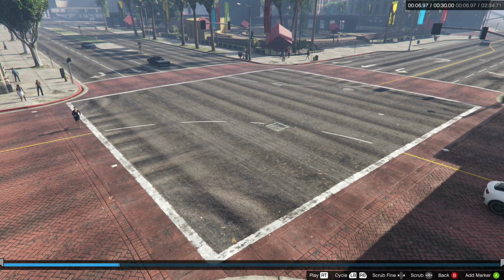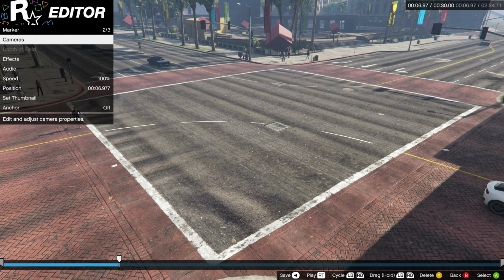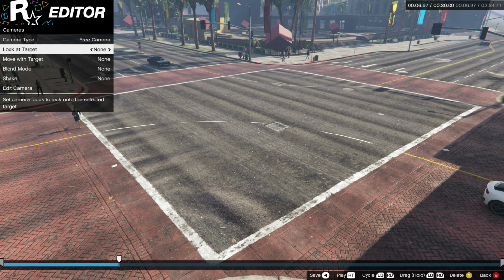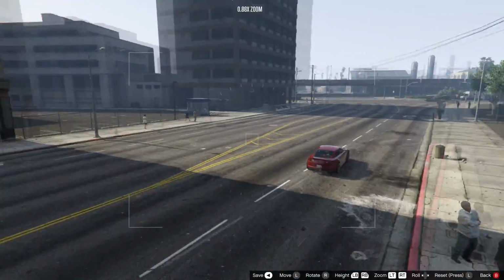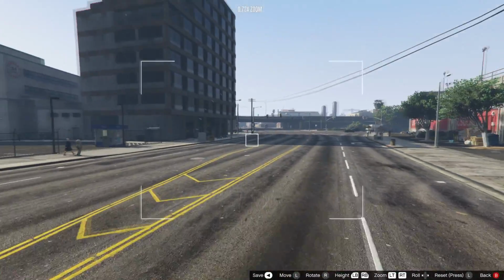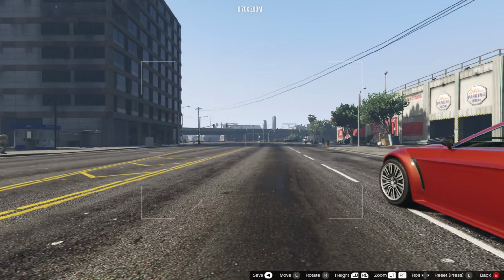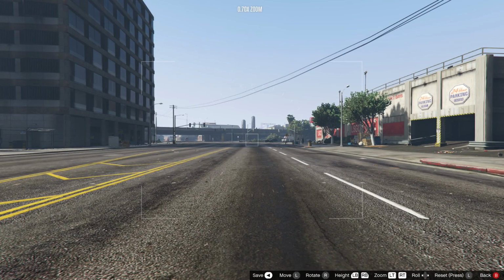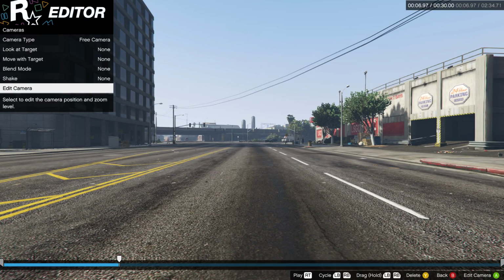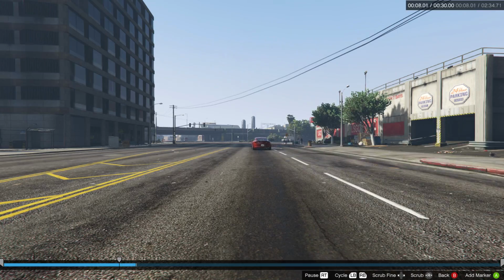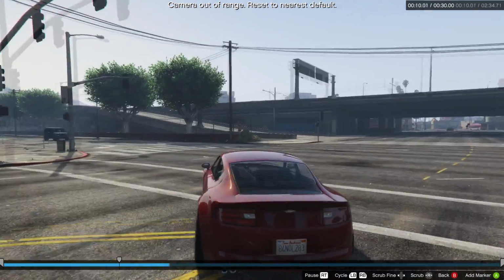So now is when you add a marker, and that lets you change the settings. So here, I'm going to go back to camera. I'm going to go free camera, and I'm just going to find a nice new place for me to go. I'm going to put it right here so my car drives right past it. Be nice and cool. You go back, you push play, and there I go, right past it. And once you go out of range, it resets again.